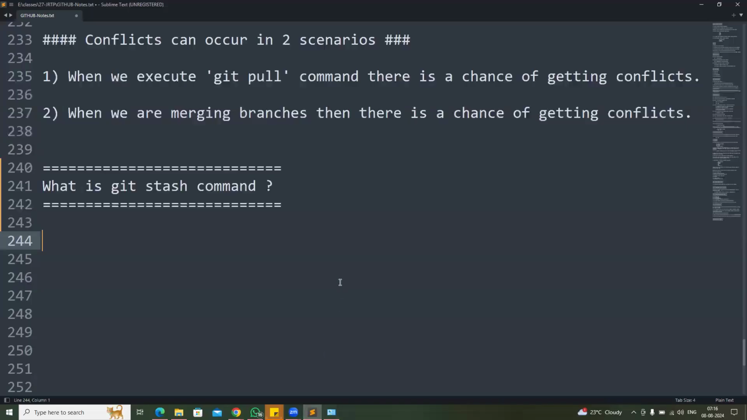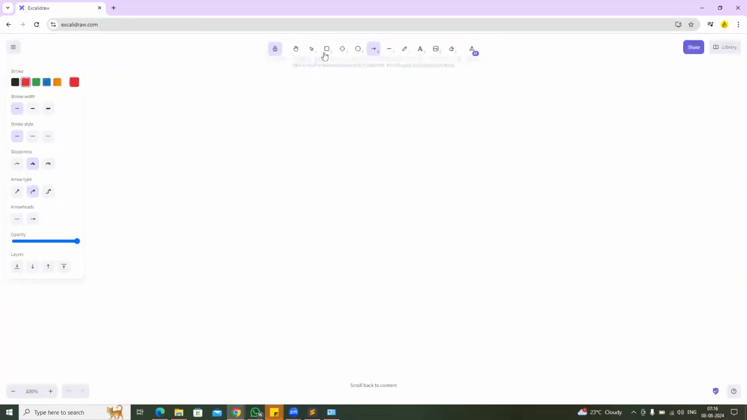Good morning, guys. So today we are going to understand what is Git stash. Today we are going to understand what is the Git stash command and when we are going to use this Git stash command.